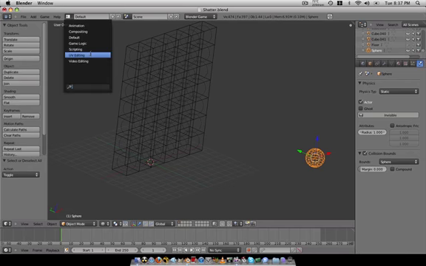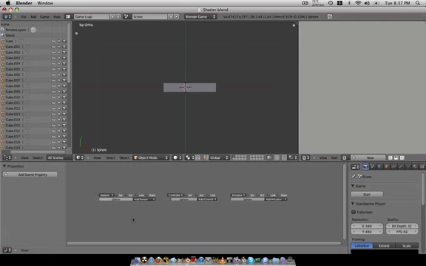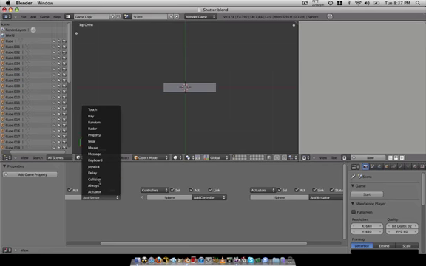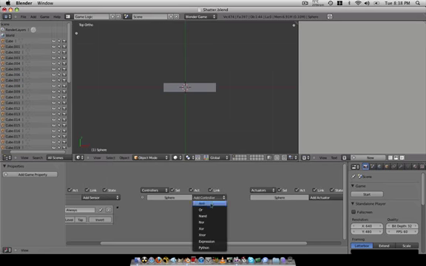Now we're going to jump over to game logic. And on the sphere, we're going to add an always sensor.